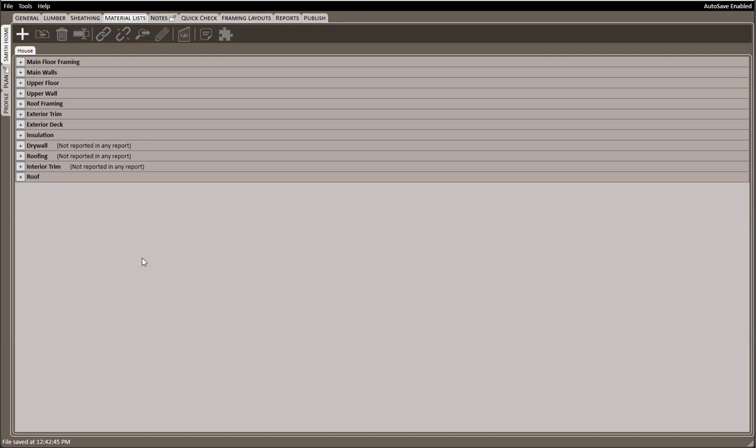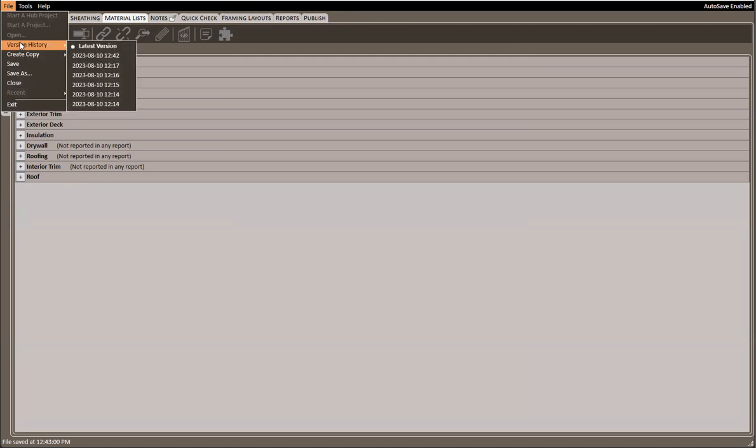So since I'm using version history, those different versions that I've saved are still available for me to revert back to if I wanted to. So to access those, I'm going to come up here to the File menu, and you will now have a different option there called Version History.